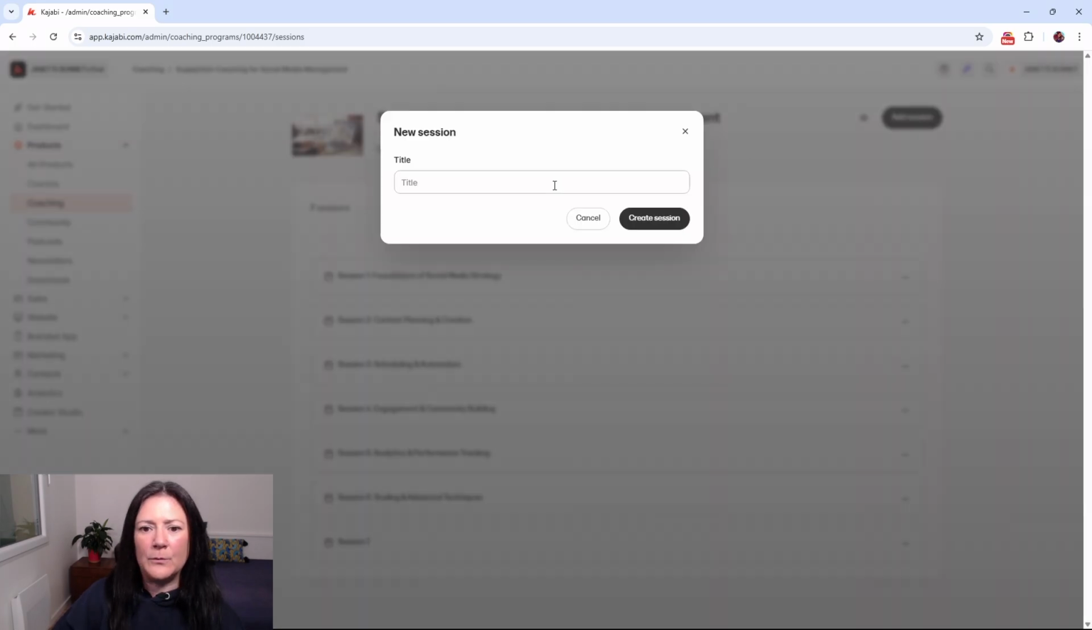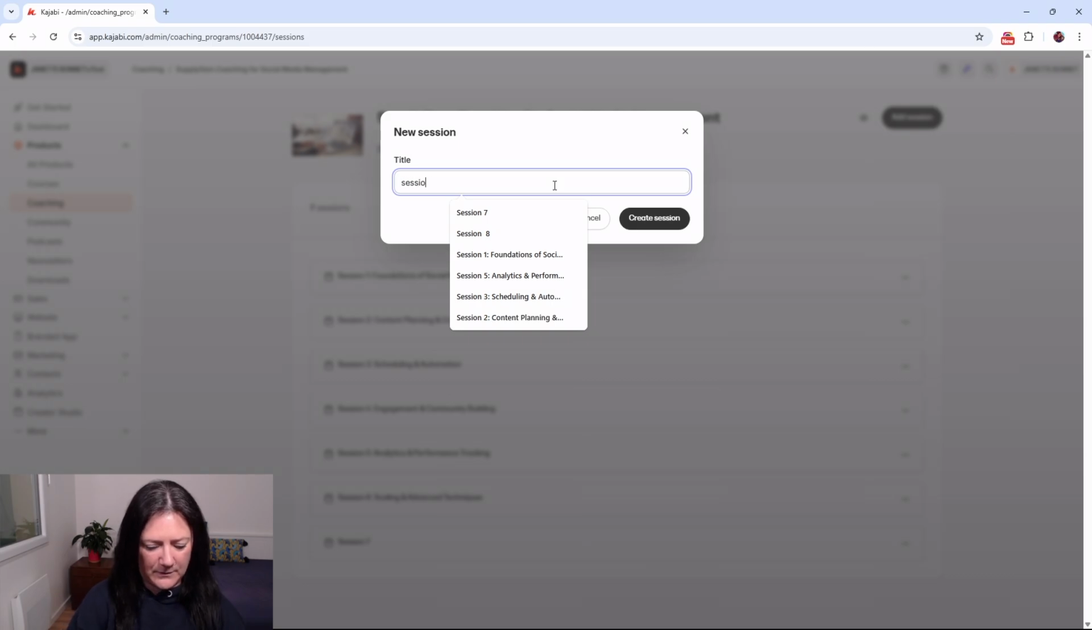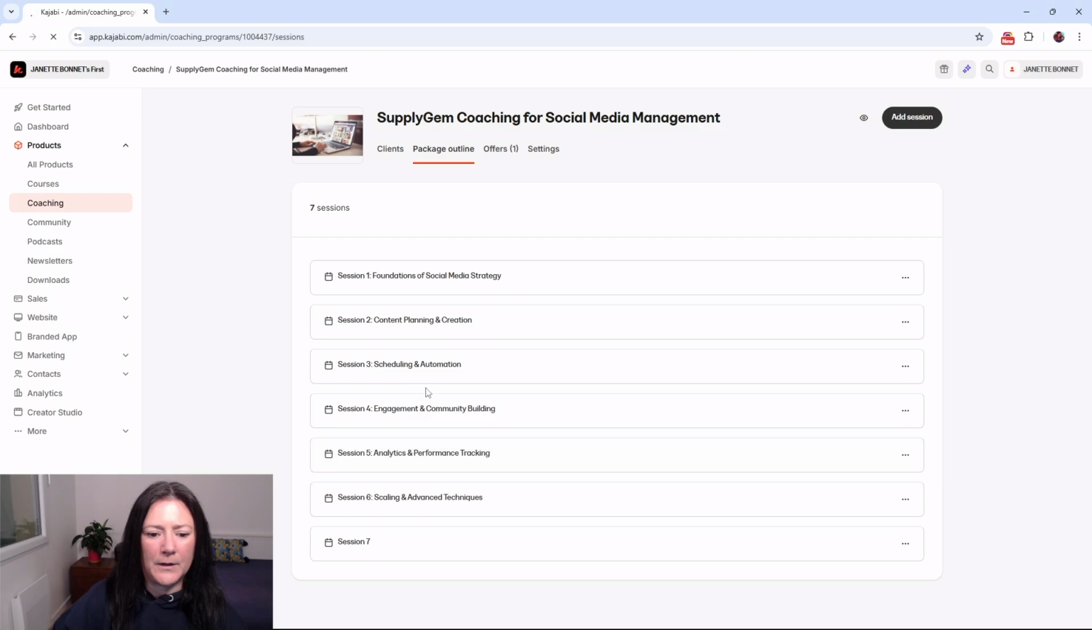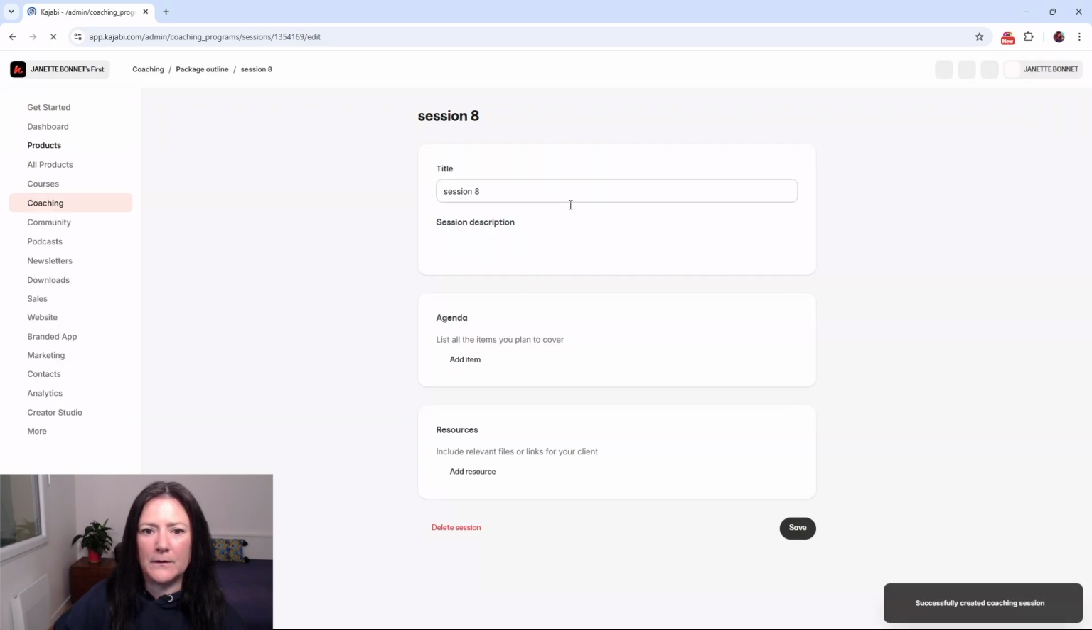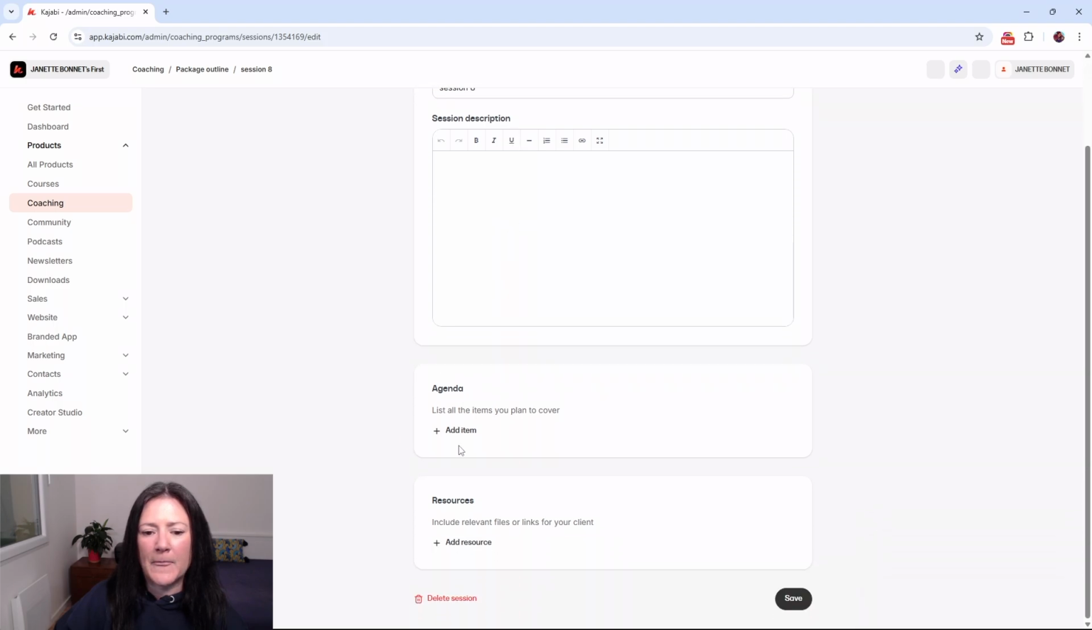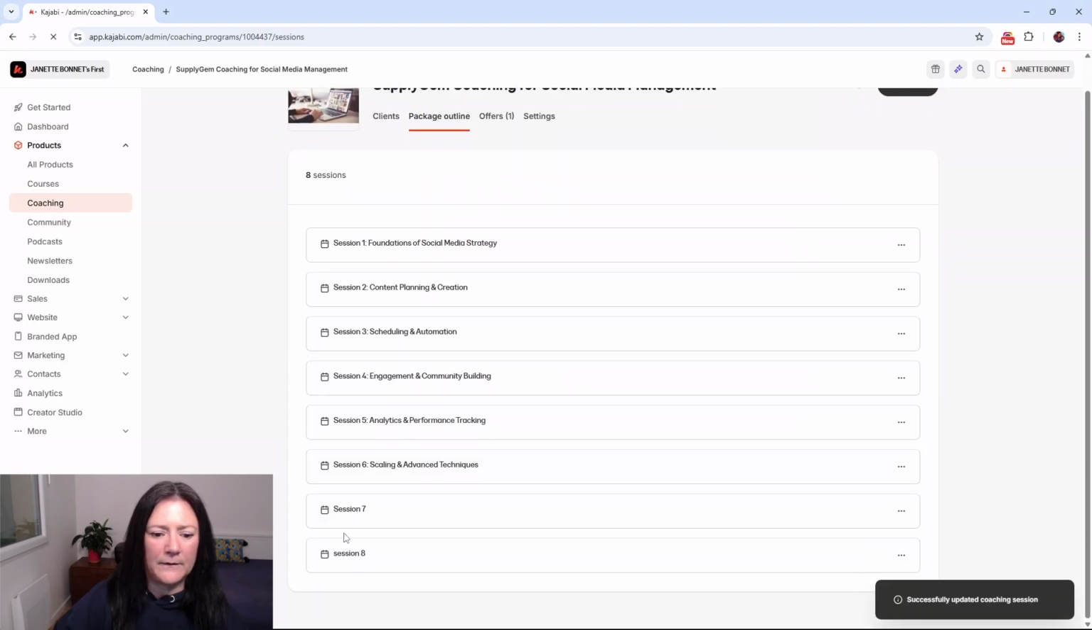If you want to add a new one, you just click add session, and let's just call it that for now. And there we go. It's going to allow me to add all the details, so I can input the description, set the agenda items, and upload any resources that my clients are going to need. Save that once it's done, and it's going to appear here alongside all the other ones.